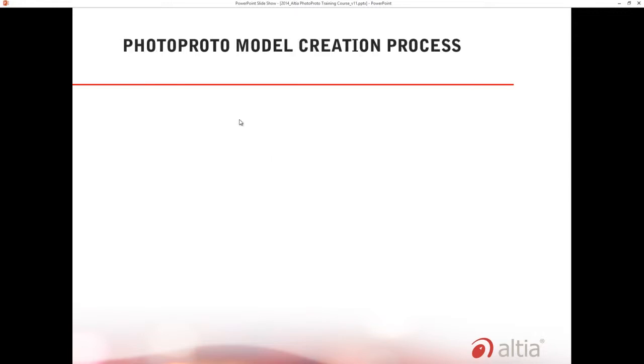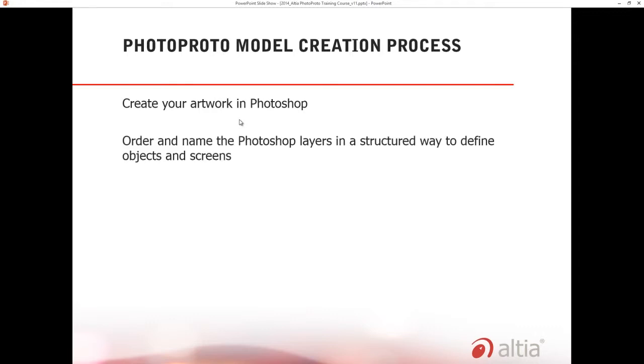Alright, so the creation process in PhotoProto is really just using Photoshop like you normally do. You just create your artwork in layers. But what comes into play is when you start structuring those layers in a certain way, creating layer groups and naming them a certain way. That's where PhotoProto comes alive. So you run the PhotoProto plugin and it analyzes what you have called your Photoshop layers and how you've organized them, and based on that, if it sees keywords and certain structures, it'll start making real objects like buttons.